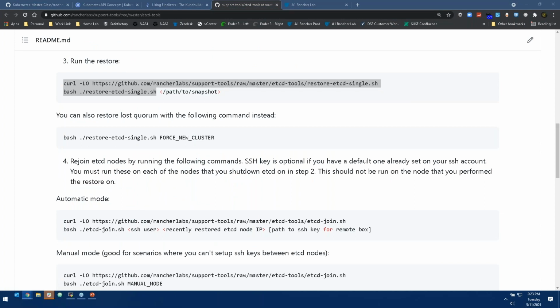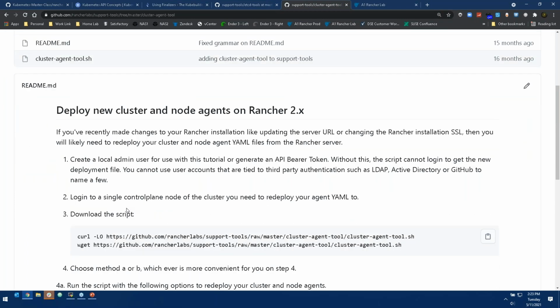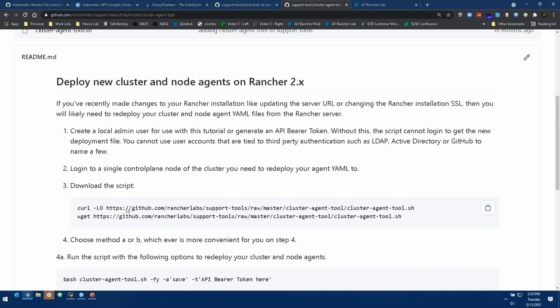So, where is it here? It is called the cluster agent tool. So what you would do, let's say the SSL certificate's expired, is go in and follow the Rancher install process to delete the old certs and reinsert the new certs to get the Rancher UI back up and running.